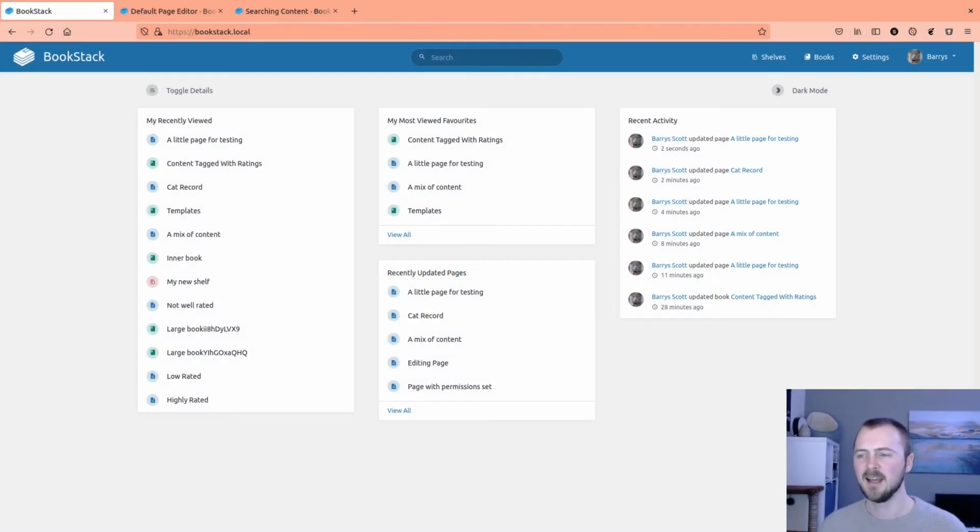Hi, I'm Dan, and in this video we're going to walk through some power user features within BookStack that might be useful to speed up your navigation and usage of the system. To start off, we're going to go through editor shortcuts.